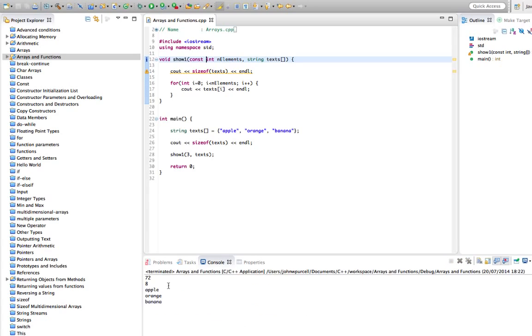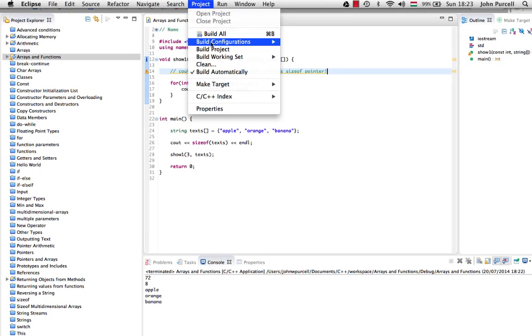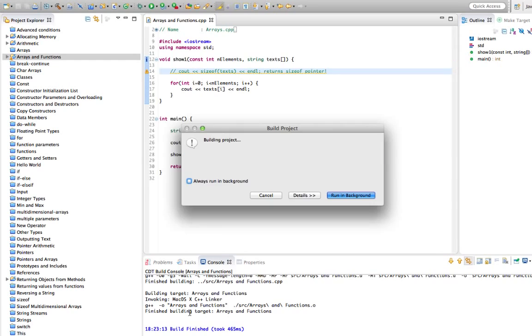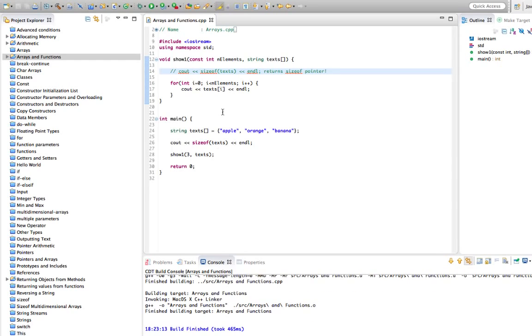And if we run this, it works as before. I don't think we saw any compiler warnings there. Oh yeah, we would have because of this. So let's put a note here: returns size of pointer, that doesn't work. And now if we build this, I don't expect to see any warnings here, so it's fine.